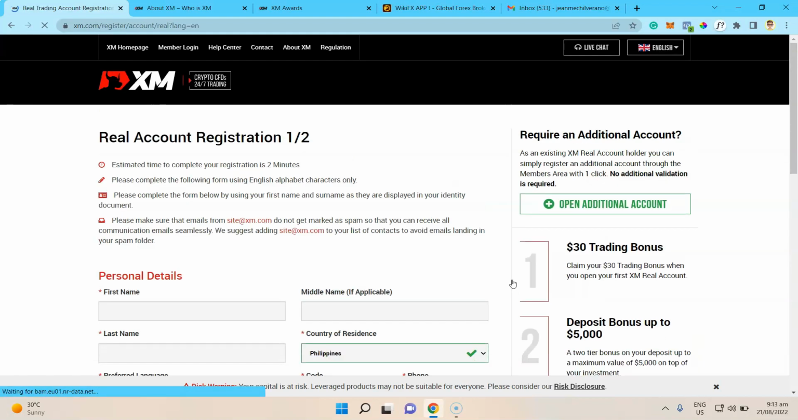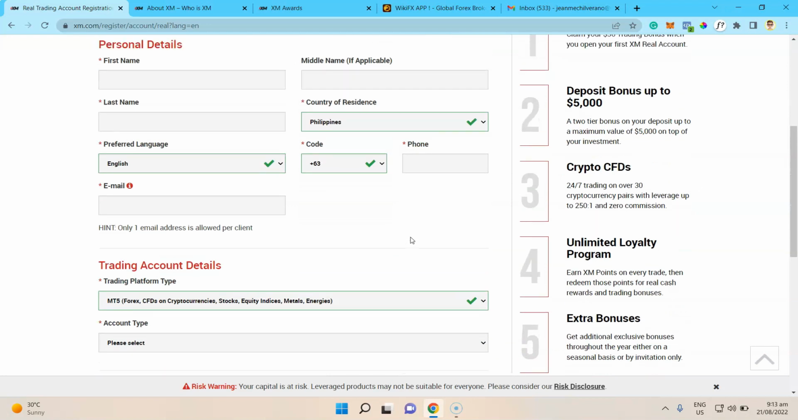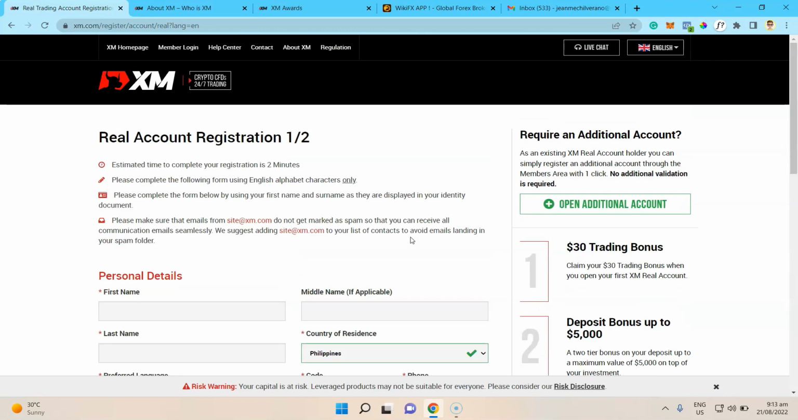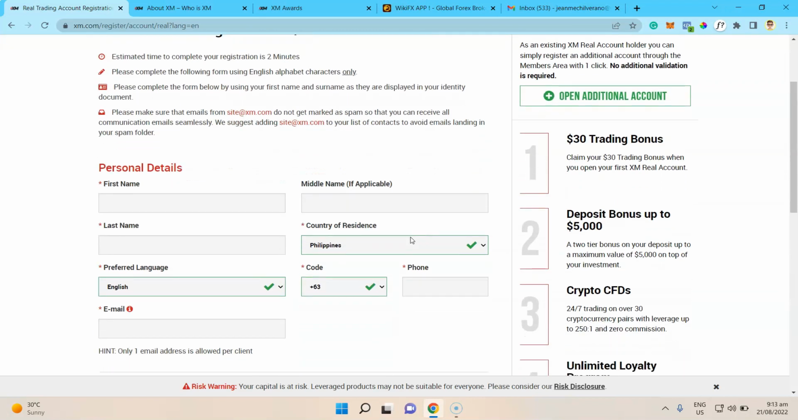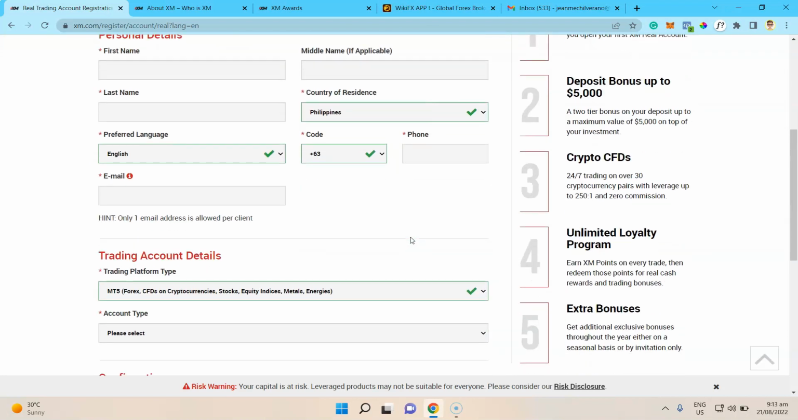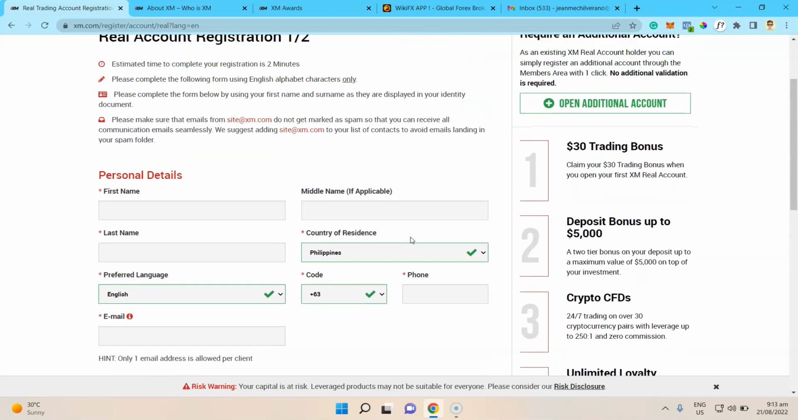Once you reach this page, just click this button, start with $30 free, then you will be routed to this page. Just fill out the form, whatever the details that are being asked. Make sure that all the details that you're going to fill up here match whatever IDs that you will have, because later we're going to verify our account by submitting an ID, and it's important that our information are the same.